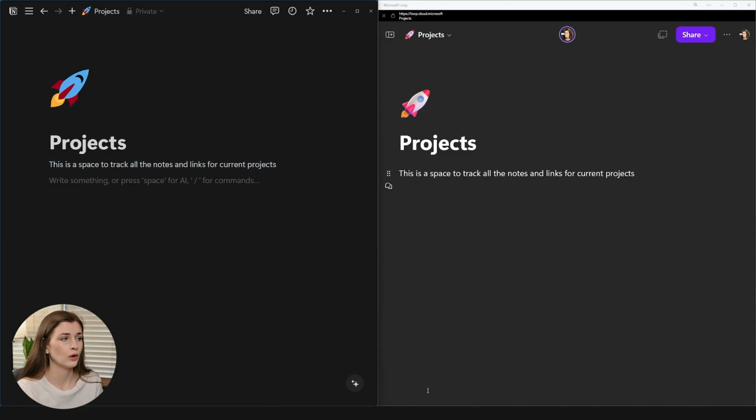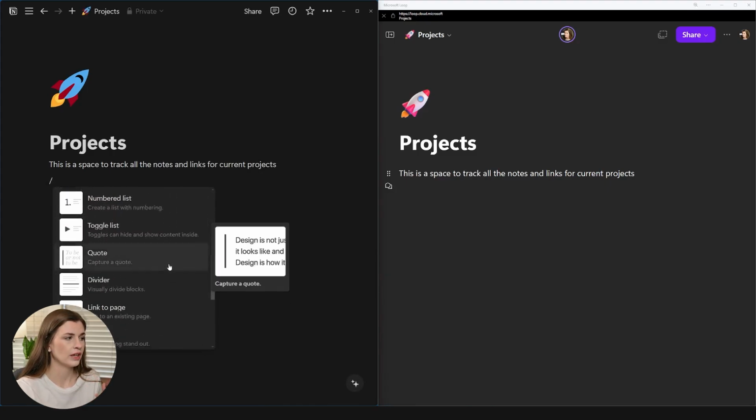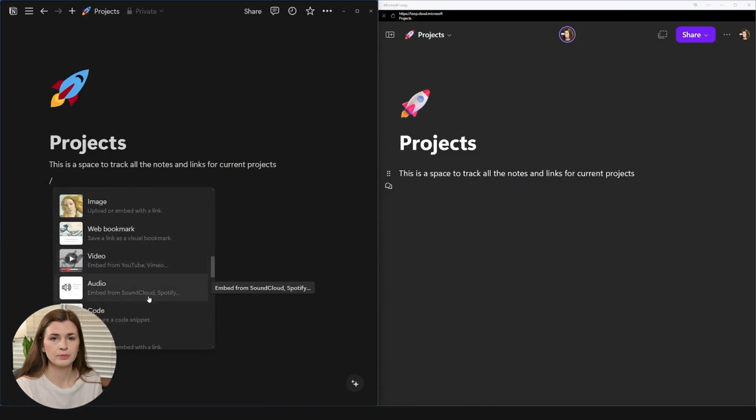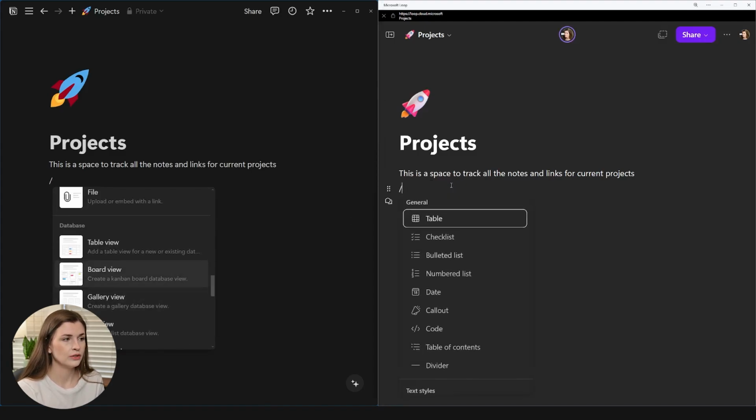Adding elements is also very similar. So we'll start with Notion. If you do a backslash, you have a ton of options. You can add headings, you can add tables, you can add notes, pictures, videos, whatever you want. And then same thing over here. If I do a backslash here, you also have the same kind of drop down list.